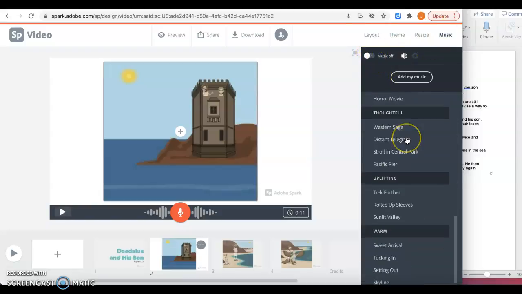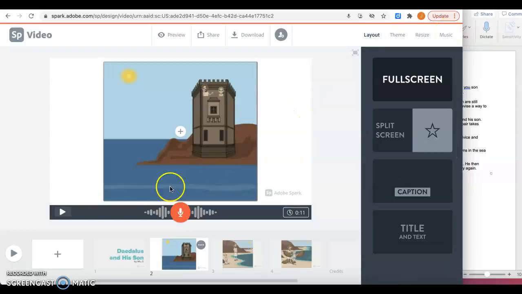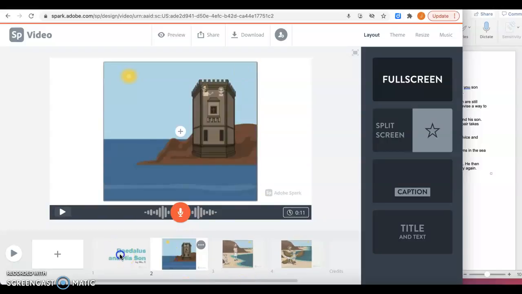You can shut it off, but you can turn it on. And like I said, you can also add your own music, which is fun. And you can turn up the volume, how loud you want it, etc. So that's just one of the things that is available to you through Adobe. And so then I can do these with the other ones as well.